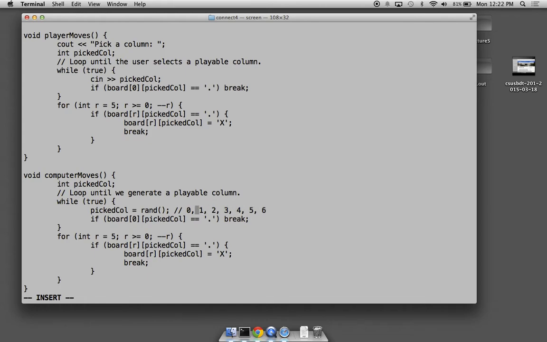So how do I transform what rand returns? Modulus 7. That's it, modulus 7. You got to know this. That's the trick. We've seen this many times already in this class, and it's even been on the exam. So that's how we generate a random integer between and including 0 to 6. So there's our column.